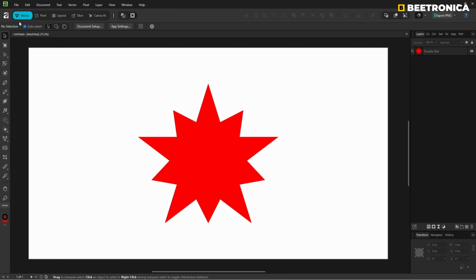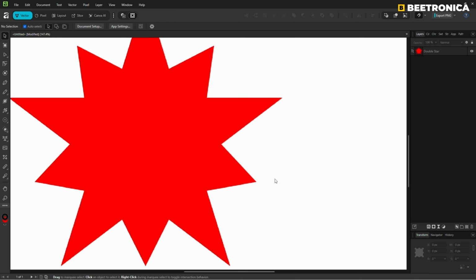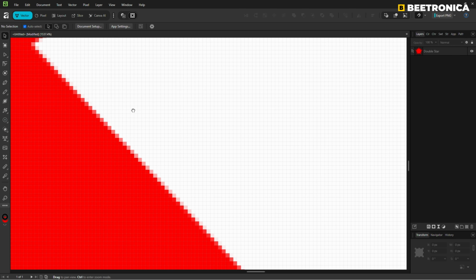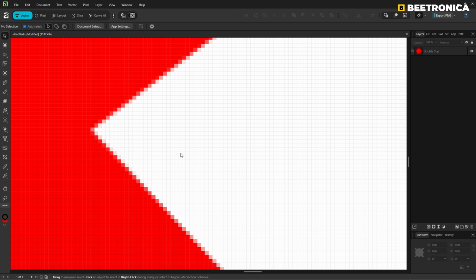If you're working in Vector Studio in Affinity, but your vector shape looks pixelated, especially when you zoom in really close, there's a simple fix for this.